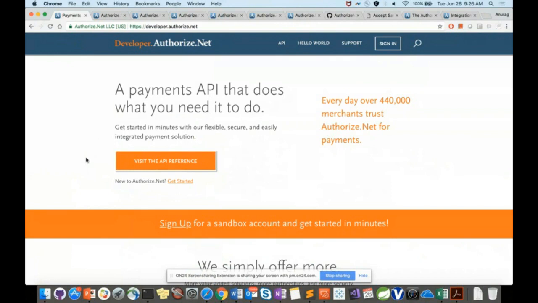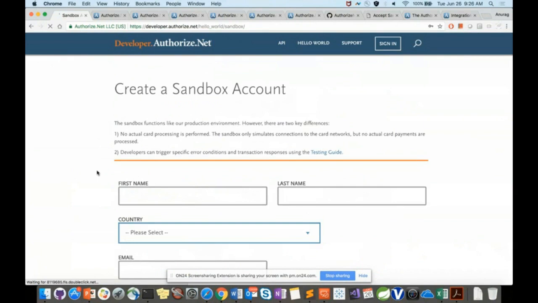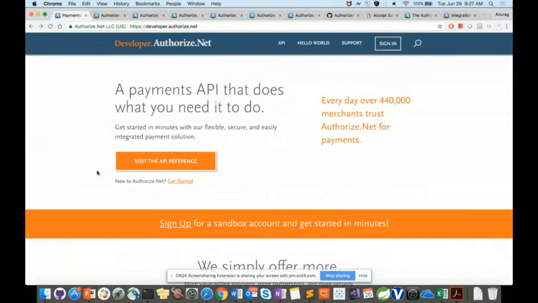So our developer portal is at developer.authorize.net. You can come up and sign up for a free sandbox, which is pretty simple. It takes a couple of minutes. Once you sign up for the sandbox, you will get a transaction key and a login ID, which you can then use for calling our APIs or using our Accept products for sandbox. So starting up on the sandbox is pretty quick.